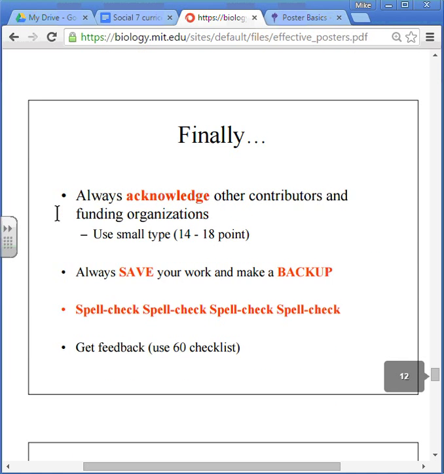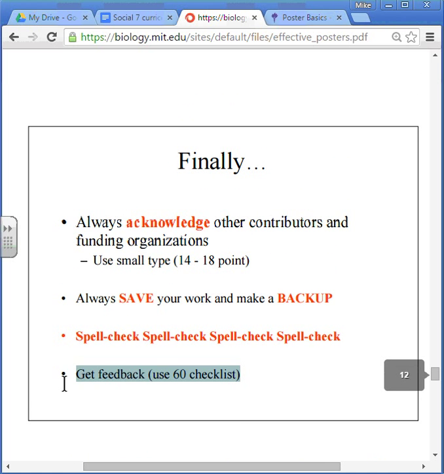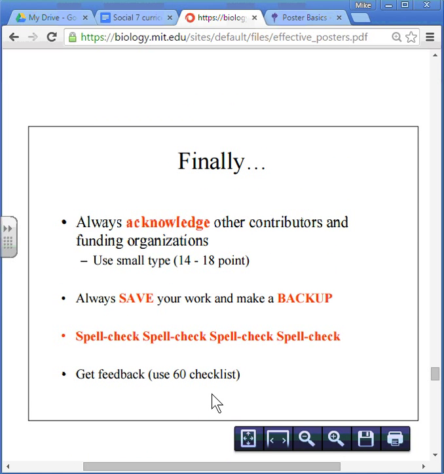And then you can acknowledge other contributors and funding organizations. But again, for grade 7, this part isn't really necessary. And the spell check is very necessary, as well as getting feedback. So ask your friends, is this 20%? Are there too many words? What would you leave out? What would you add on? Give your presentation to a couple people. See how it goes. See where they're confused. See where they're not. I hope this helps. This is the walkthrough for a poster.